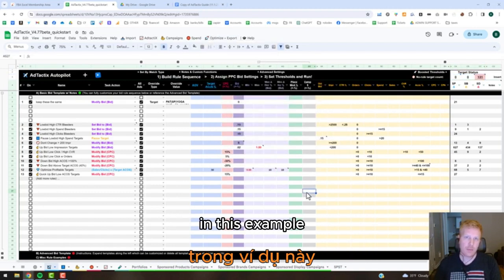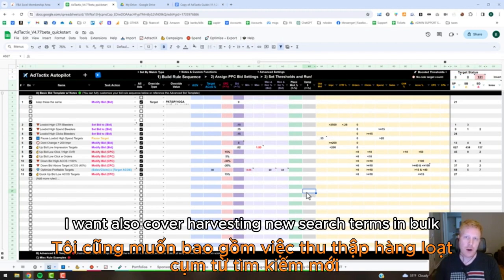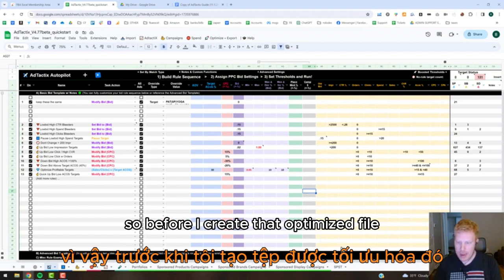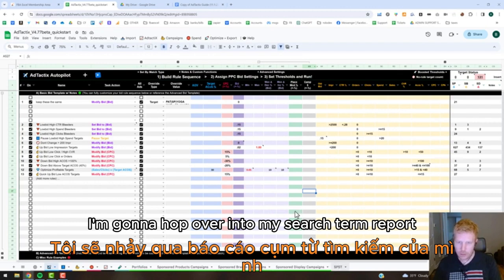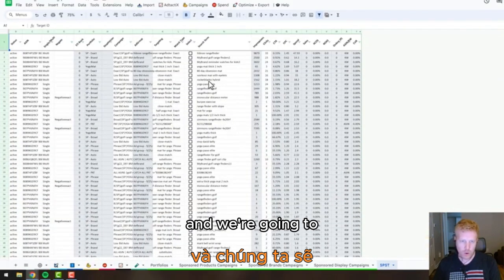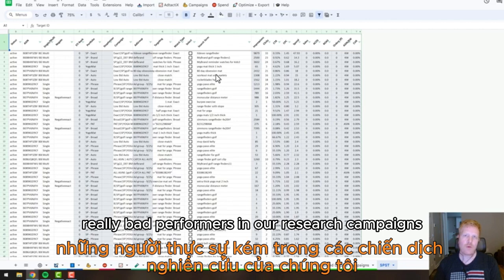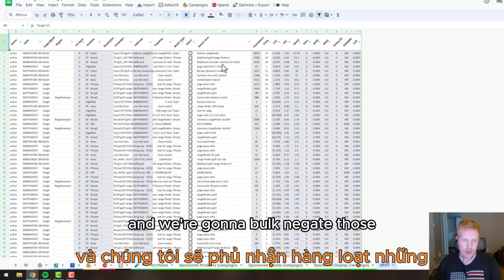In this example, I want to also cover harvesting new search terms and bulk negating really quick. So before I create that optimized file, I'm going to hop over into my search term report. And we're going to very quickly just see if there are any really bad performers in our research campaigns, and we're going to bulk negate those.